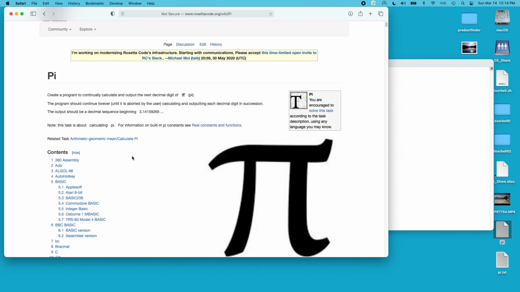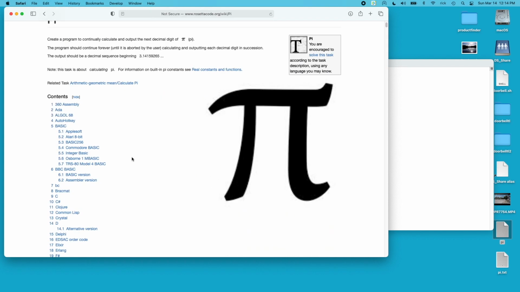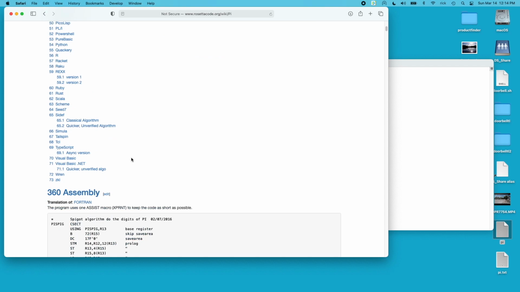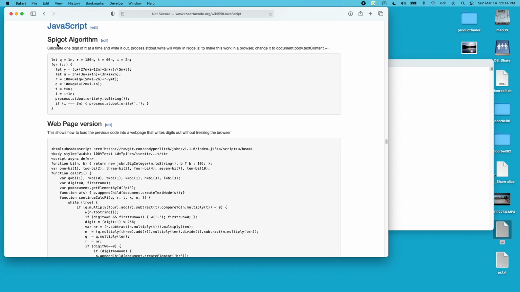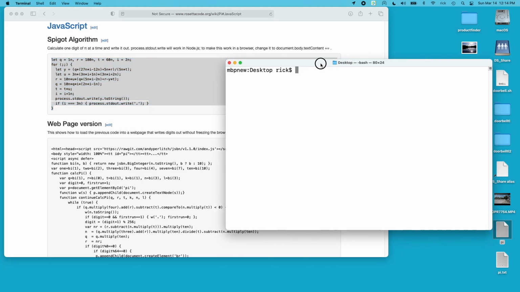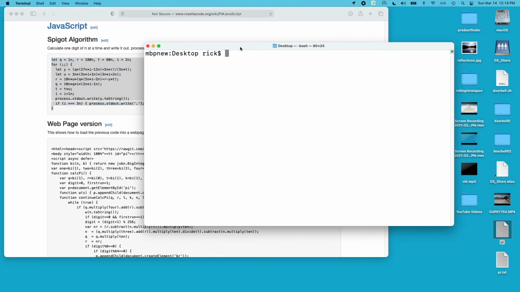So I started out calculating it with Python, but that was going kind of slow. So I went down to the JavaScript one, which is right here. And I wanted to use the Spigot algorithm. And the Spigot algorithm just dumps out numbers one at a time. So what I can do is I can copy this. And I have my terminal open here on my Mac, and this code would work on Windows or Linux also, except for what I'm about to say right now.